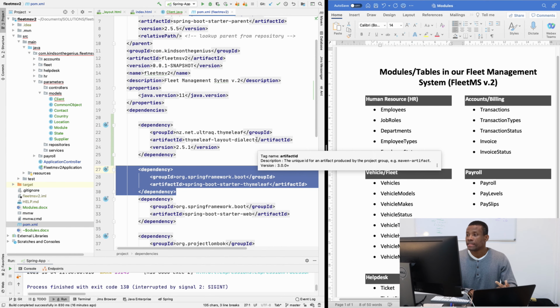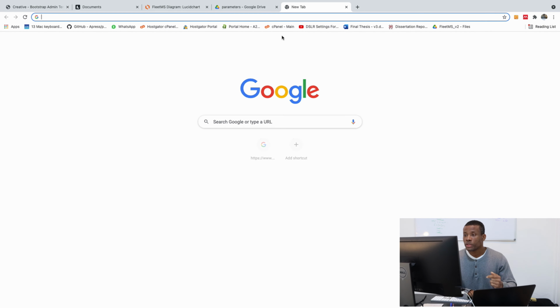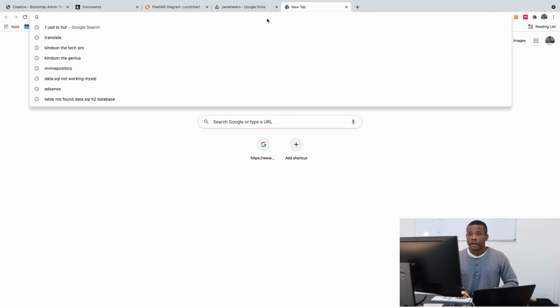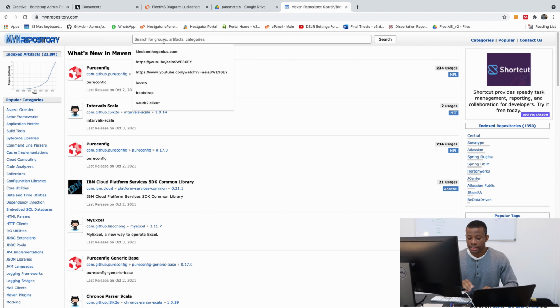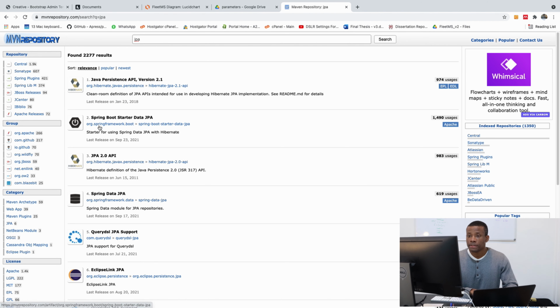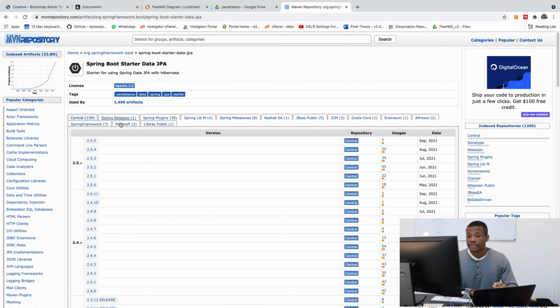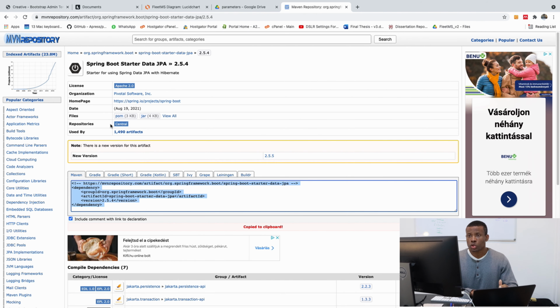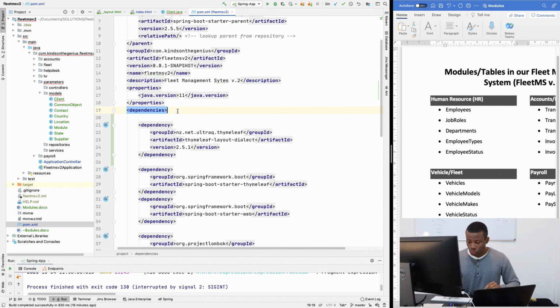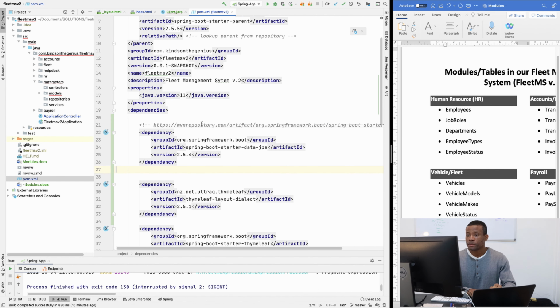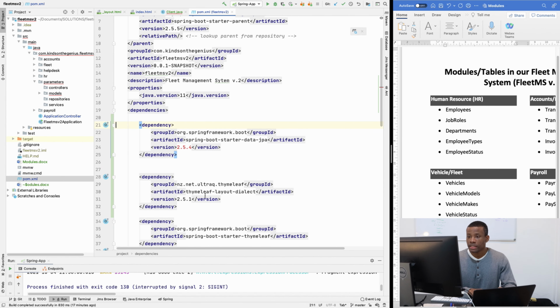To get this dependency, there are a number of ways. I think you can simply go to our MVN repository and simply look for JPA. So I'm going to enter JPA and use Spring Boot Starter Data JPA. I can actually use this one. I'm going to copy it and put it in my pom.xml. So let me just make some room here. I'm going to paste it right inside the pom.xml. I'd like to take out this here.